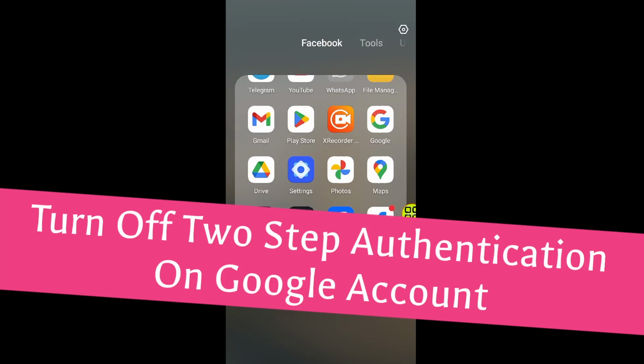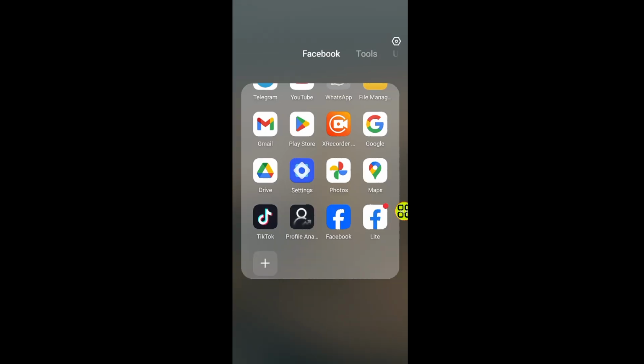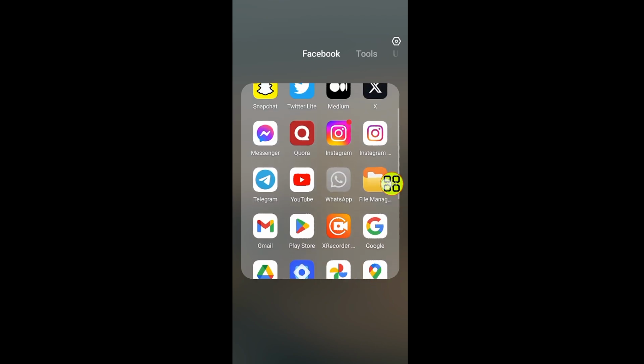How to turn off two-step verifications on Google accounts. So in this video, I'll show you step by step how to remove two-step verification from your Google account.